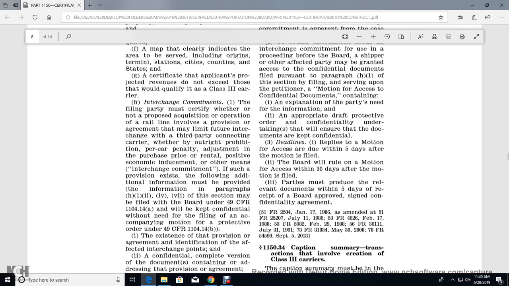H1, 7 sections may be filed with the board of Title 49 CFR 11.04.14a will be kept with the confidential need for the filing and accompanying with the motion with the protect within Title 49 CFR 11.04.14b.